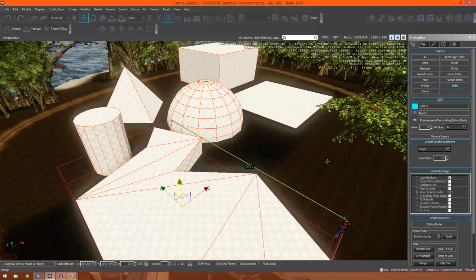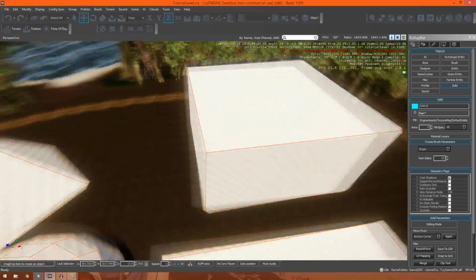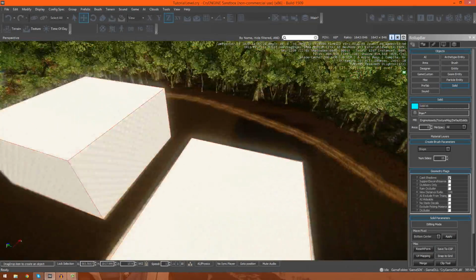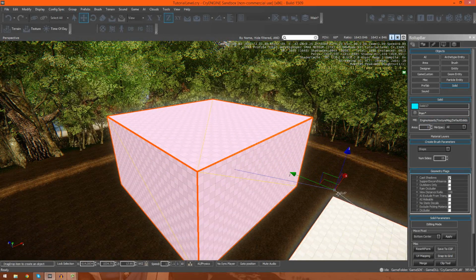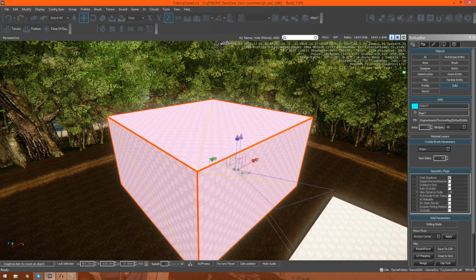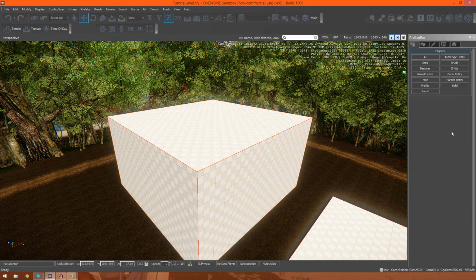Now it's time to go ahead and modify these using some of the tools that we have available to us. So I'm going to be showing you how to modify this box. Now keep in mind, for the most part, all of these tools and techniques I'm going to be showing you here will apply over to whatever other shapes you're trying to work with.